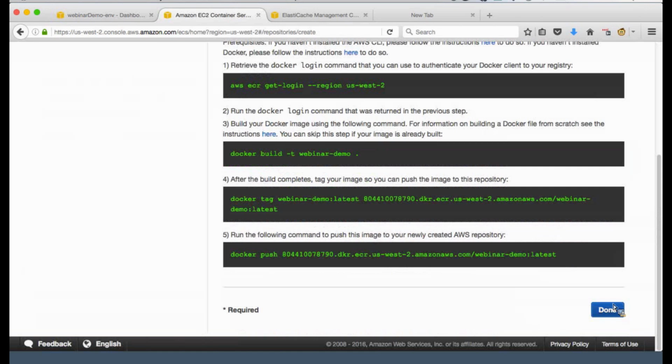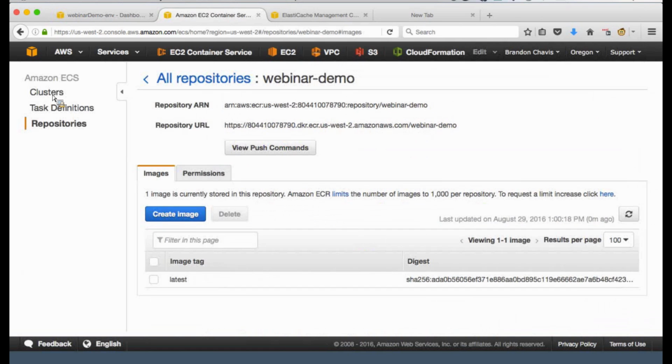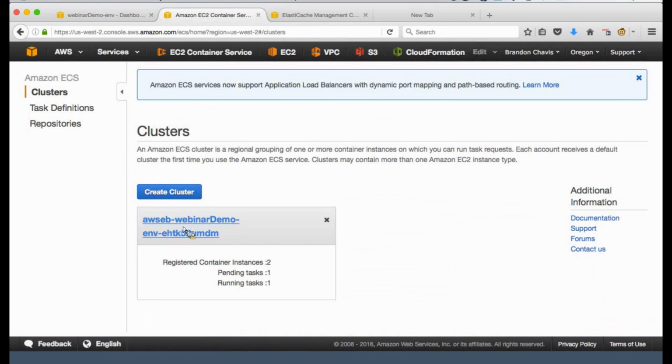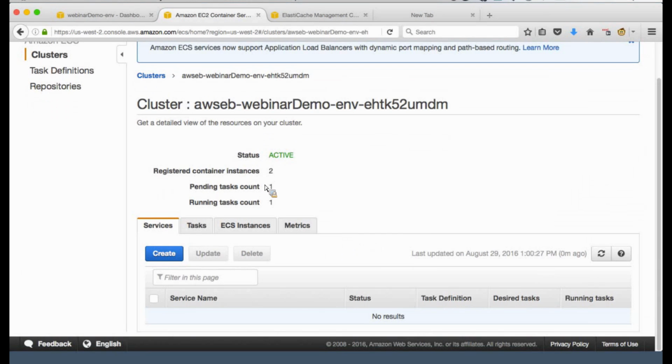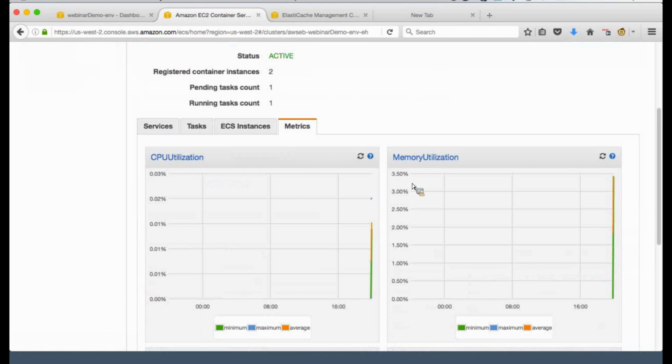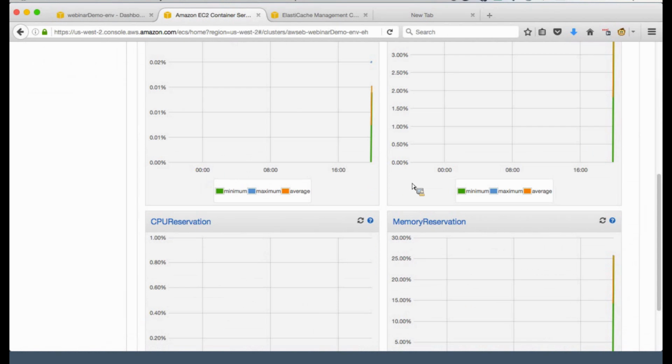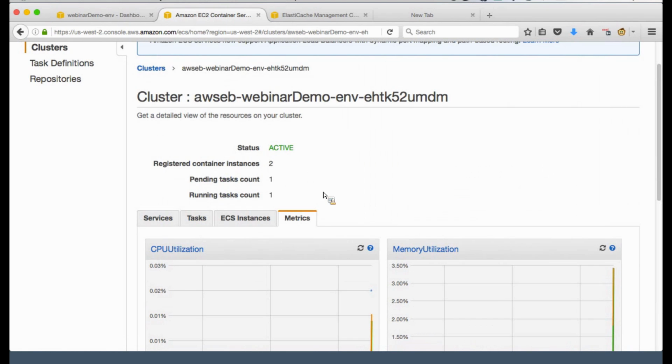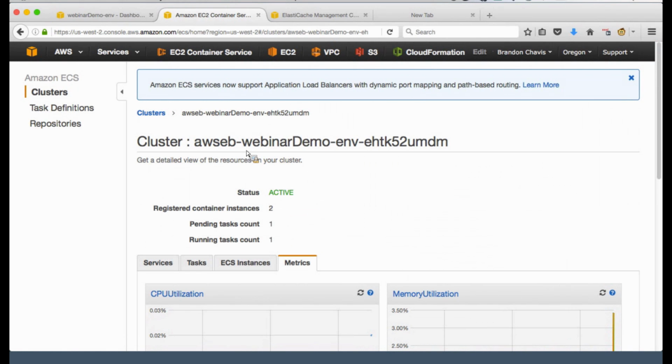Close this out. And we'll look at clusters real quickly. So we can see that Beanstalk actually spun up a cluster for us. And then on it, there's a couple of running tasks. There's a couple of registered container instances. And you have the ability just to look at these instances directly. You can take a look at the ECS level metrics, which are also surfaced through Elastic Beanstalk. But you can play with all this stuff directly and interface with it directly. And you don't have to use Elastic Beanstalk once it brings up those underlying resources. So that's pretty neat.